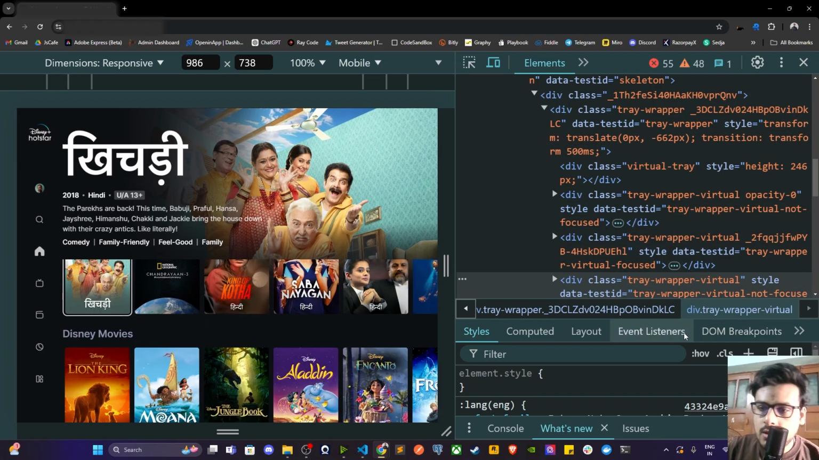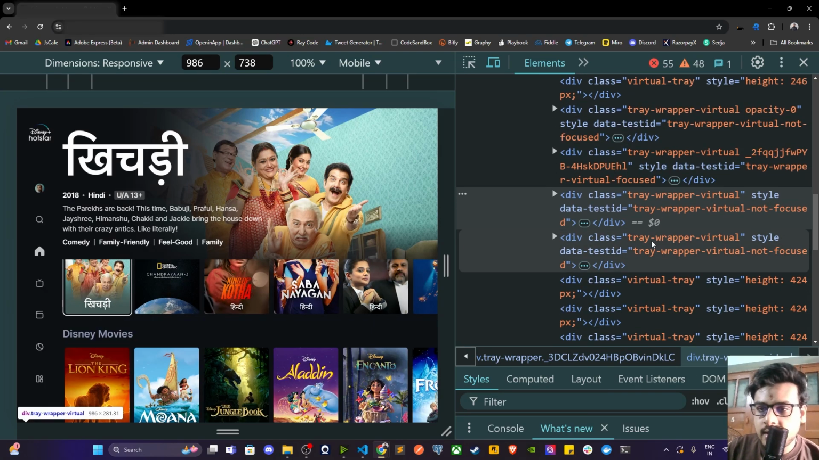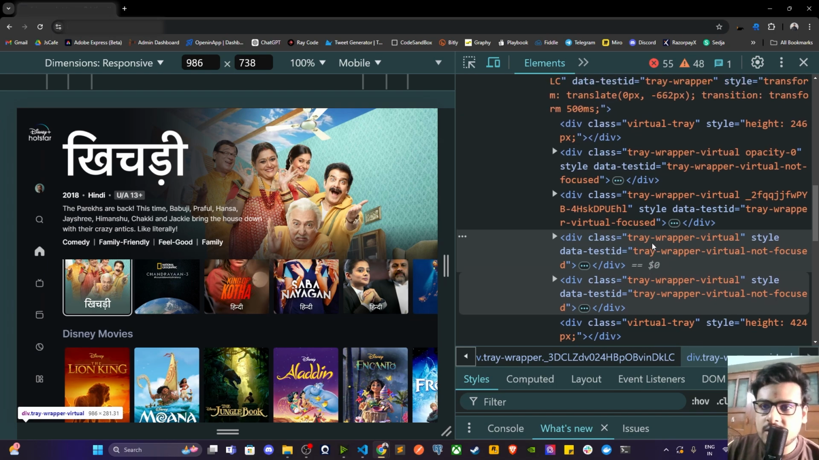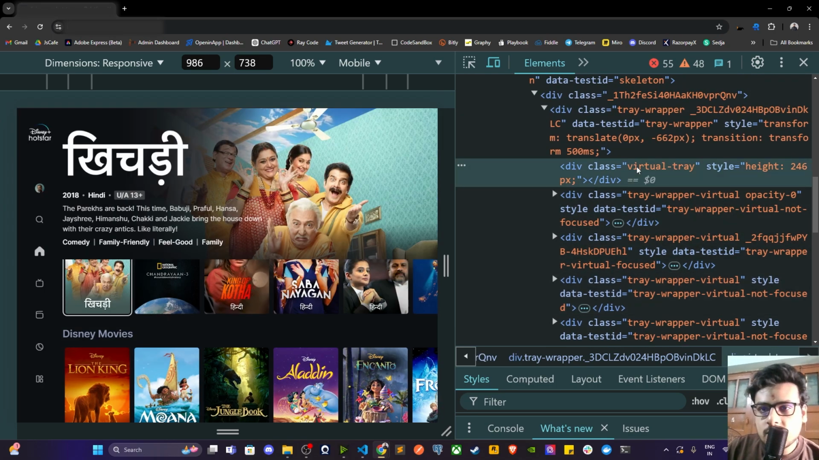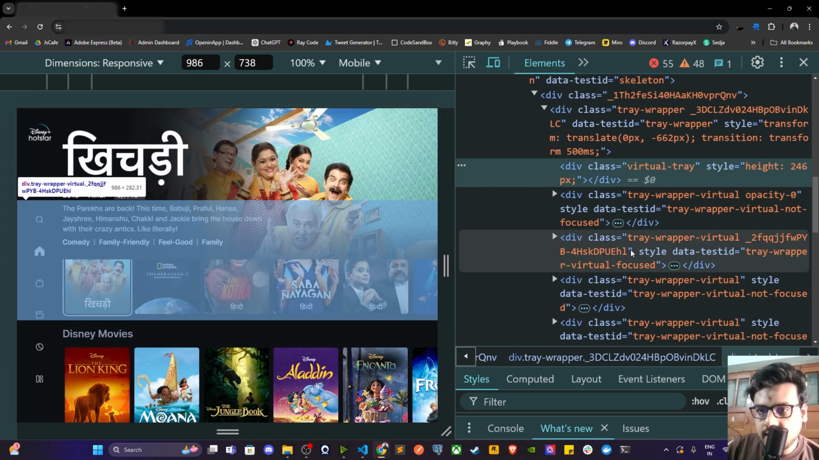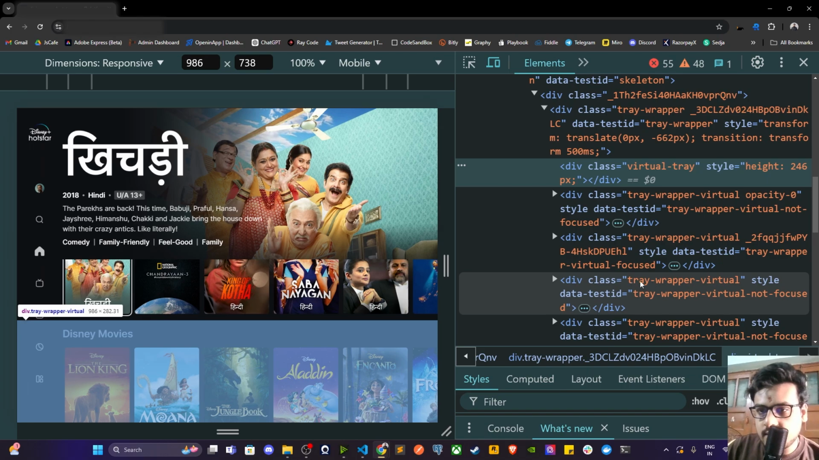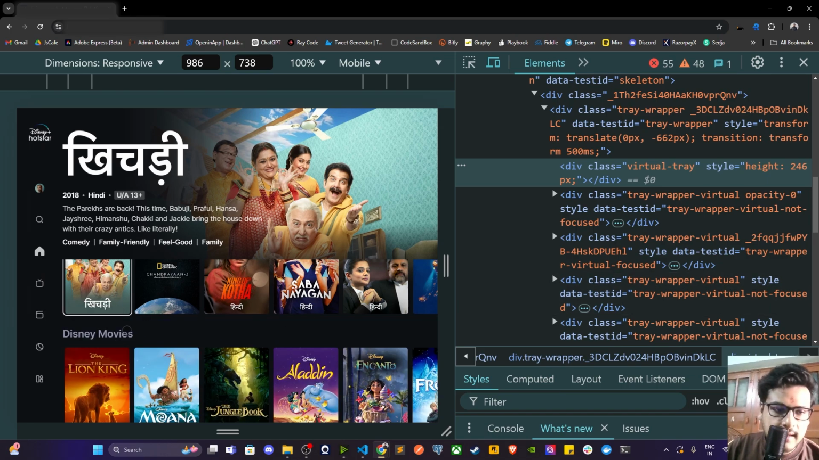Now that is not what I wanted you to learn. I wanted you to learn about virtualization being implemented. So this thing over here, this tray virtual wrapper, is your actual tray containing some movies and a title.